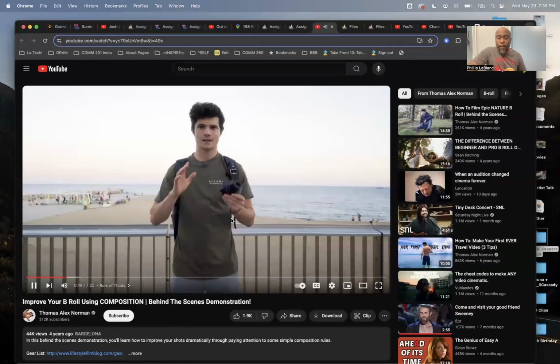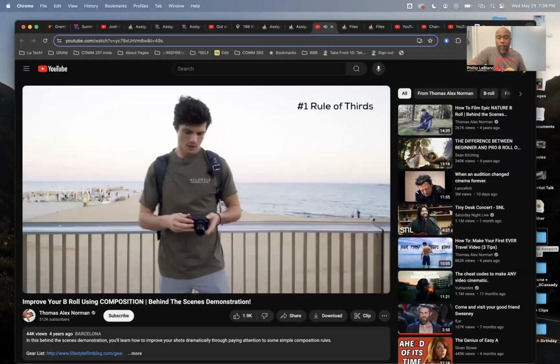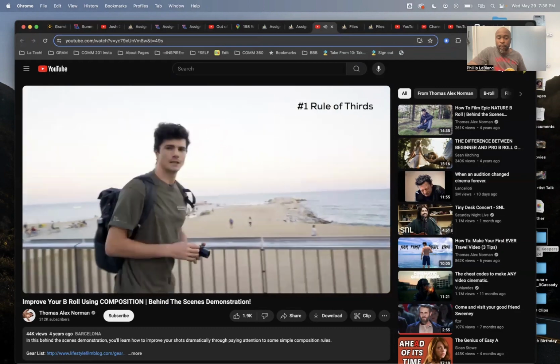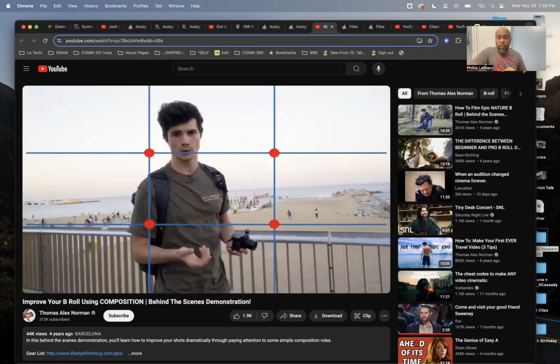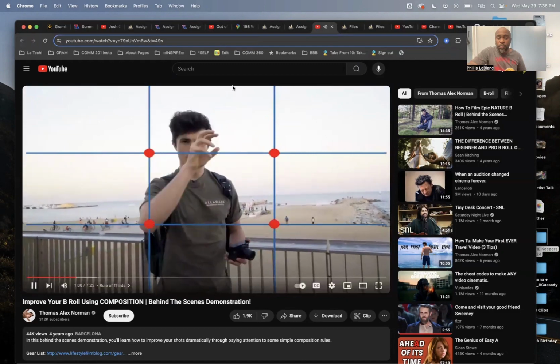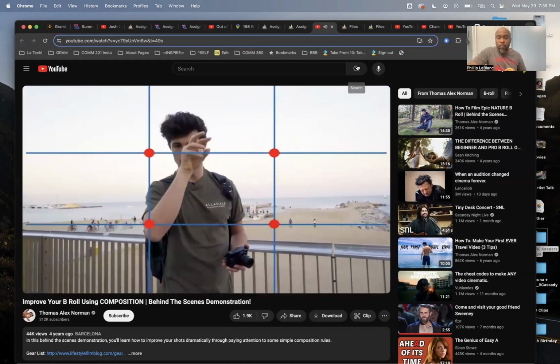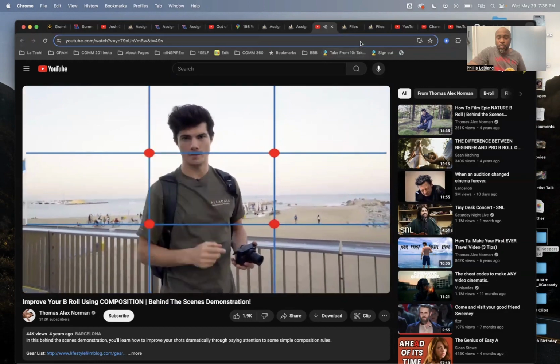The classic, you may have heard it before, it's the rule of thirds. What the rule of thirds means is keeping a grid in your mind or on your screen if your camera has that option, and then putting your subject within one of the intersecting lines of that frame.